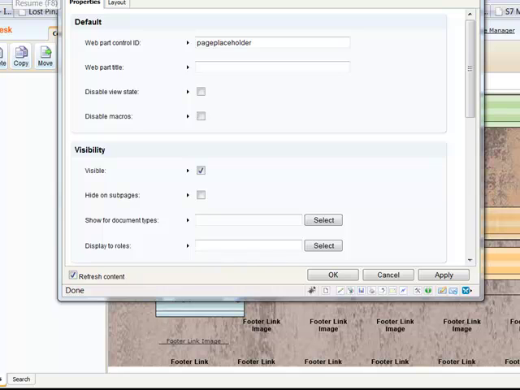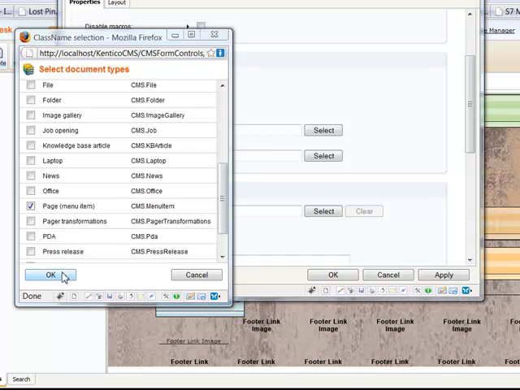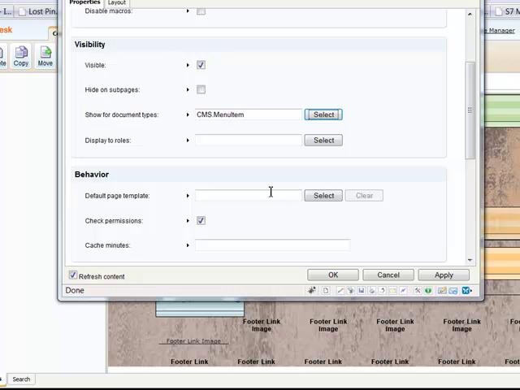Here's our page placeholder. After we've made this selection, we can configure it. We will show it for document types page. That is pretty much all the configuration that's absolutely necessary. So we can go Apply, OK, and we're done there.